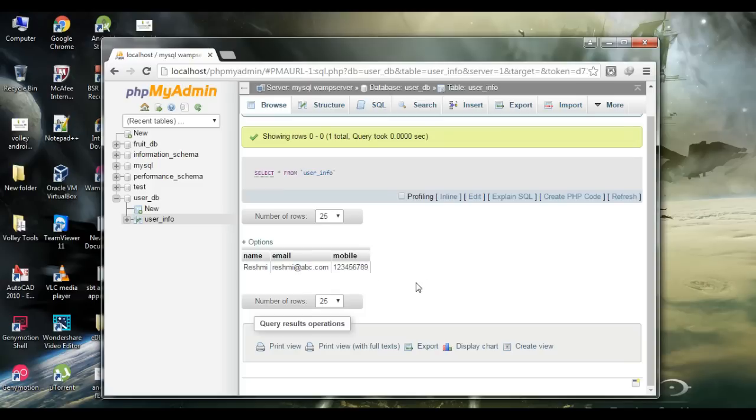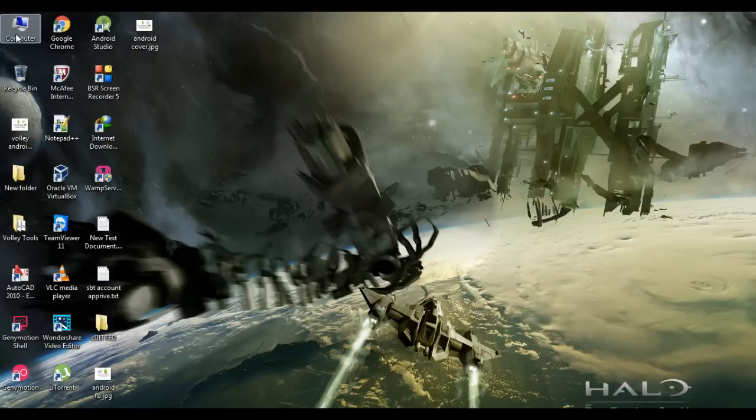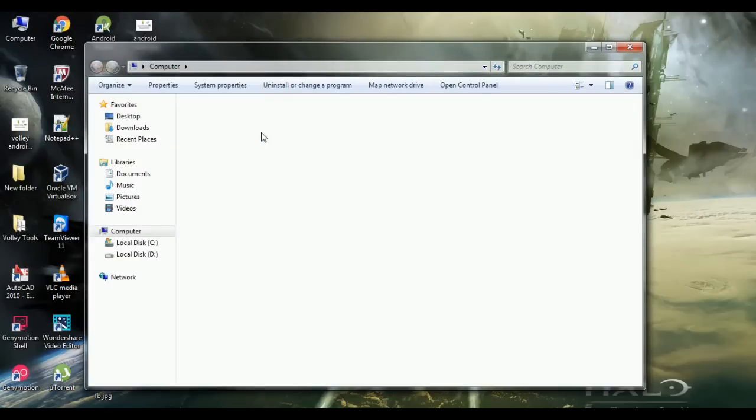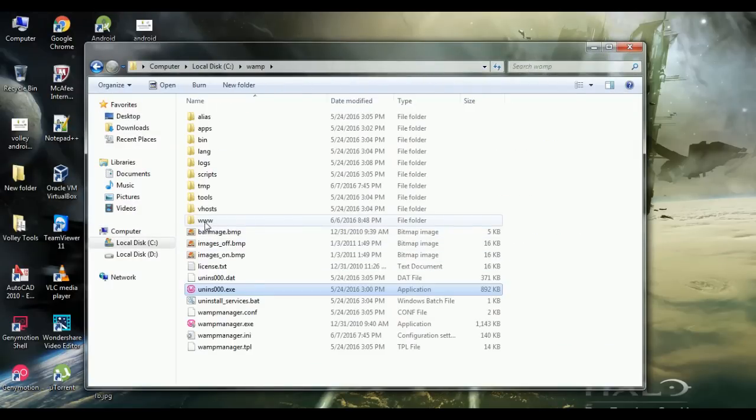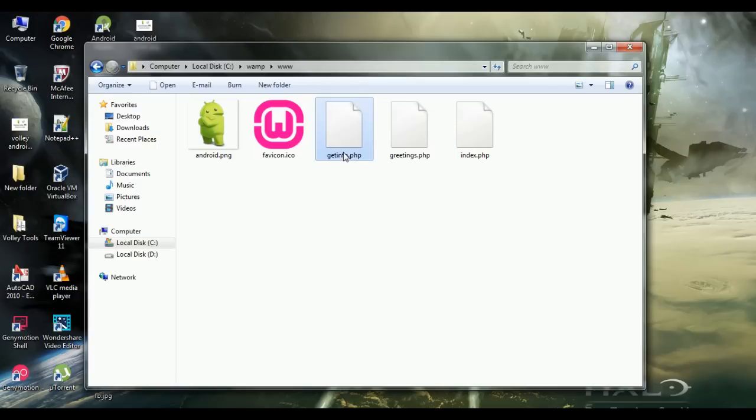Now we are going to fetch this information in the form of a JSON object and display it in an Android application. So the first thing, we have to place a PHP script in the web server. Go to the installation folder of WAMP server, go to the root directory, and here we have a PHP file called getinfo.php.